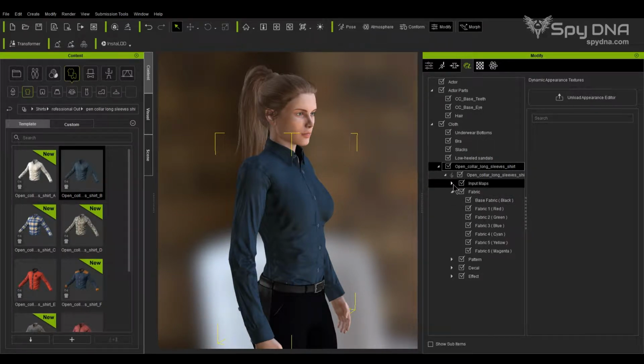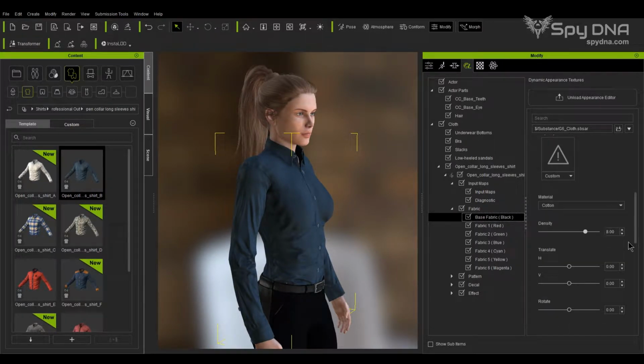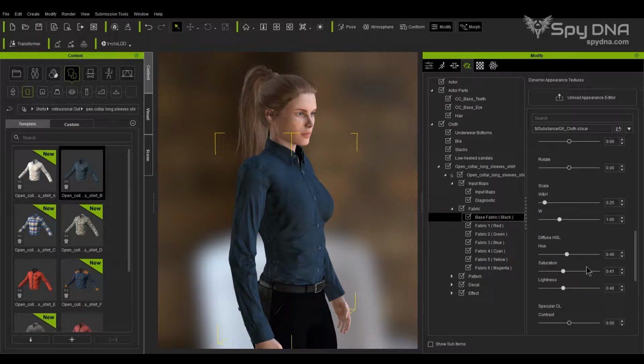I'm going to look at the input maps, which show me what base color is assigned to each channel. And here we have black as the base channel. The other thing that you saw, the other color block, was for buttons. We're not going to be changing the color of those.